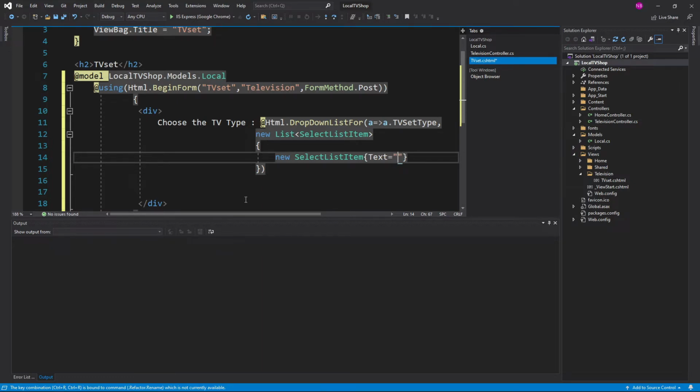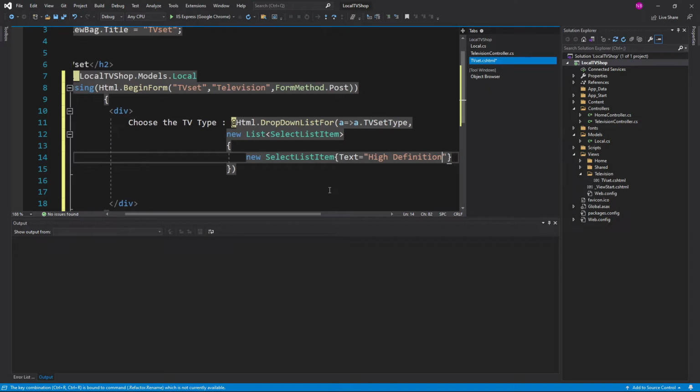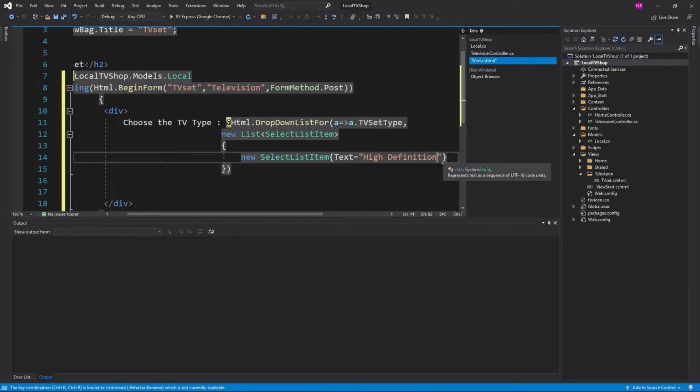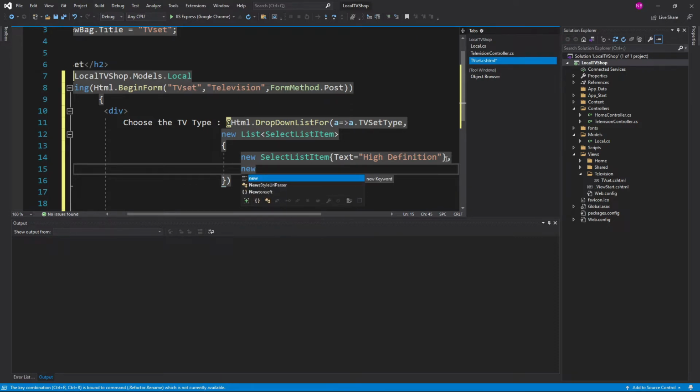I don't know what to call these things, but you hit that, and in between them you're just gonna write high definition. I'm gonna put a comma here. I'm gonna say new.